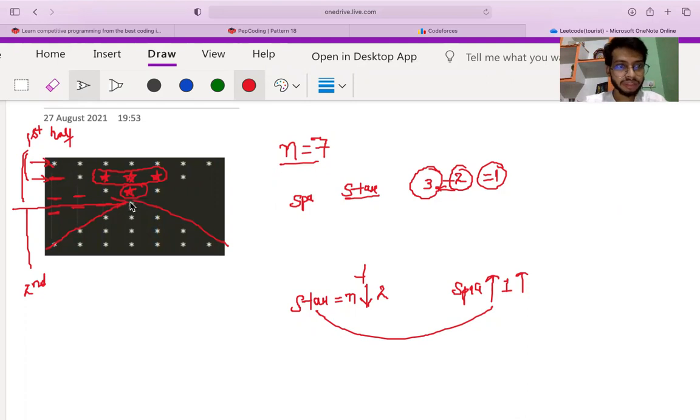But after the mid, what is happening? My space was 3, and after that my space value reduces to 2, because at this step my space was 3 and star was 1. So after this is my mid. This was my mid.